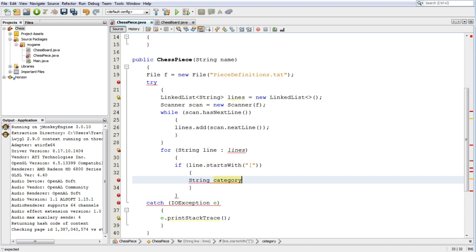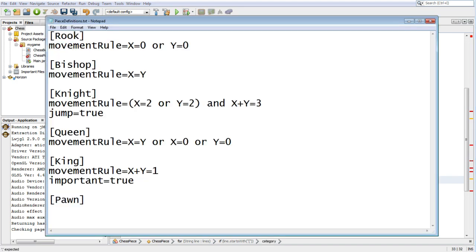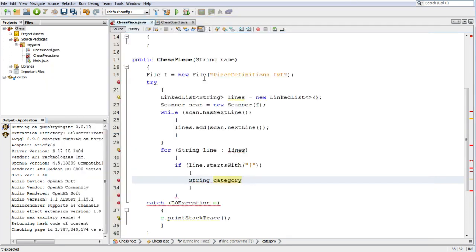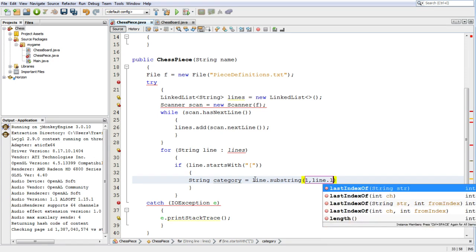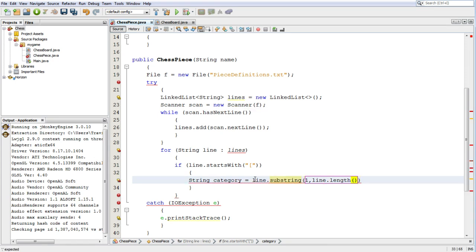String category. So this is going to be the text that's inside the bracket, so rook or bishop, and this is what we're going to match with our parameter. Equals line.substring from 1 to size or length? Length for strings. Minus 1.